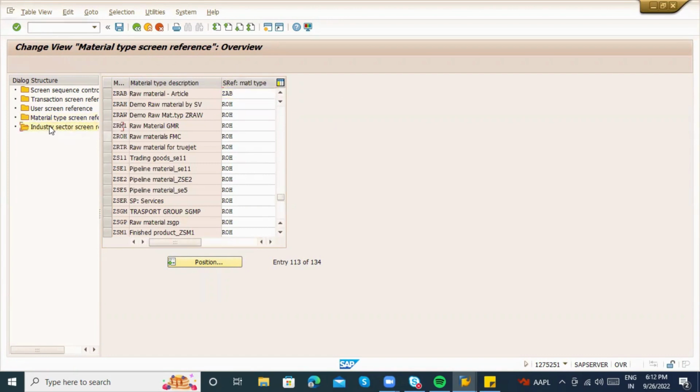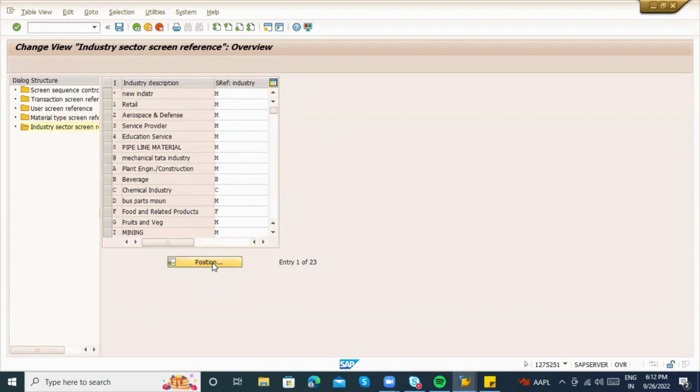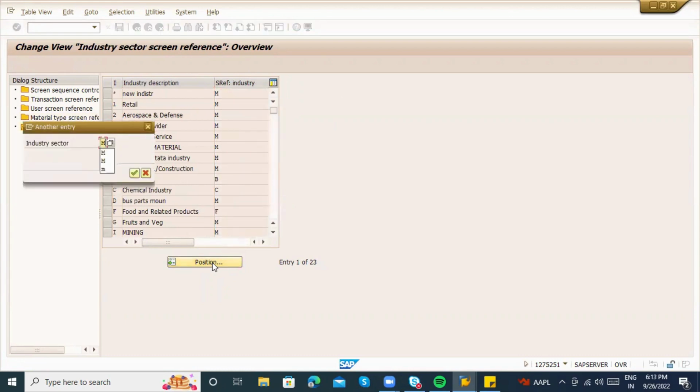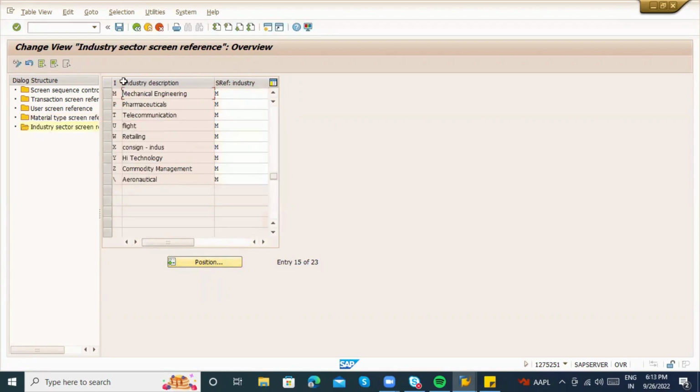Then industry specific. If you have created any industry sector, you can do it. My industry sector is M. If I want to create it as Z also, I can create it. There is no problem.